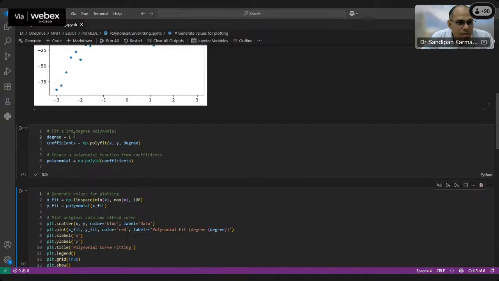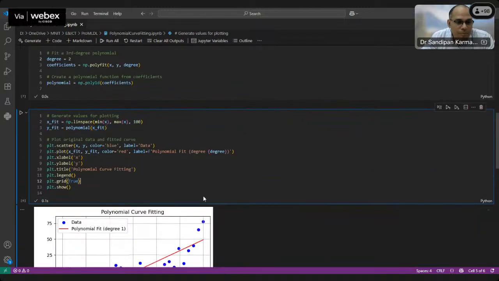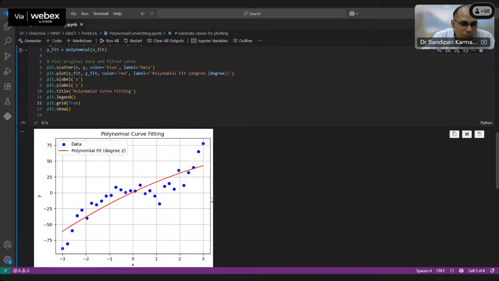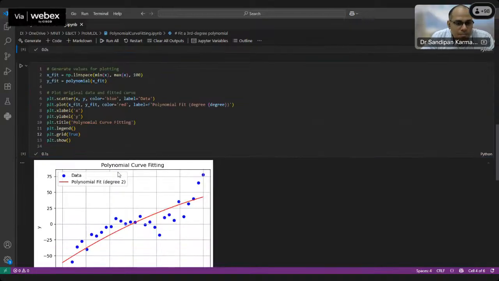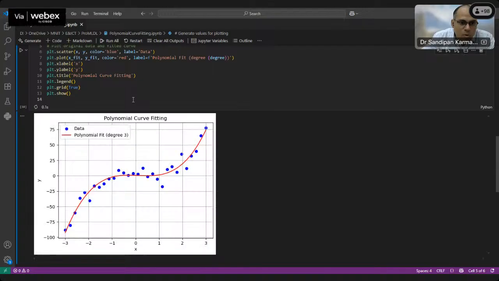Next, if I go for degree 2, it is taking beta naught plus beta 1 x plus beta 2 x square. Let me see how it comes. You see a little bit of curvature has been given. Now if we go for a third degree polynomial, it is coming with a little more curvature. Getting my point? It is fitting in a much better way.